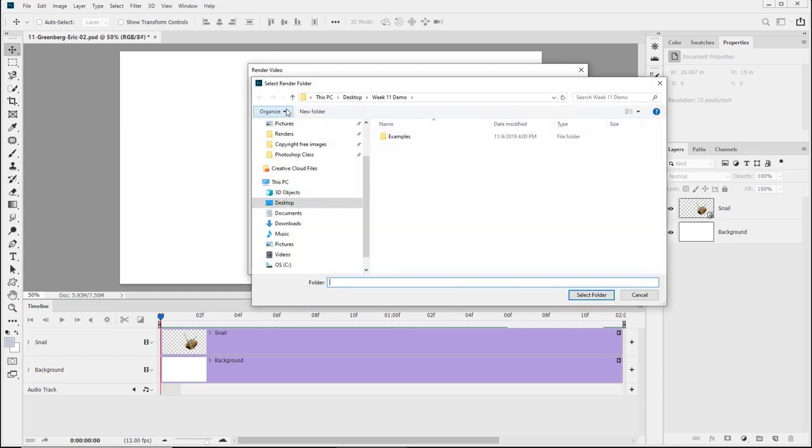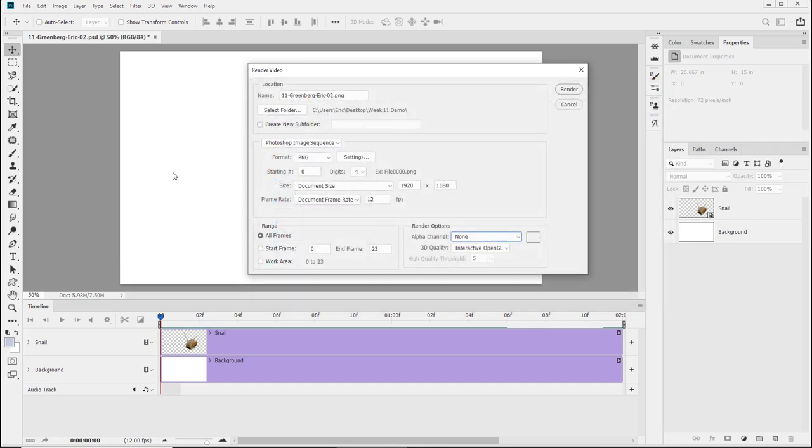Now, you'll notice if you do select folder, you have the ability to create new folders inside of Windows, or if you're on a Mac, inside of your Mac OS. Don't do it this way on many, many versions of Photoshop. Almost all of them, in fact. If you do that, it will cause crashes and errors, and you'll be troubleshooting for days. So just don't make new folders through the render video.